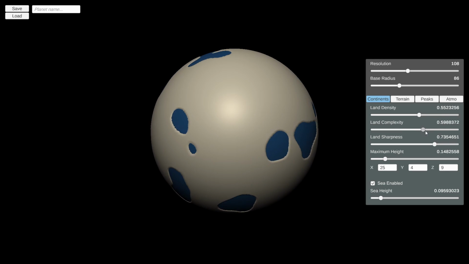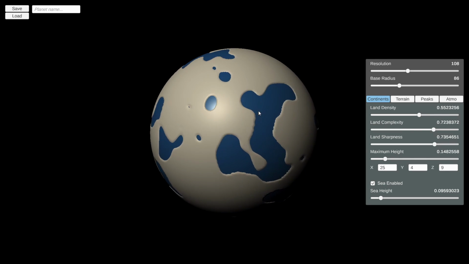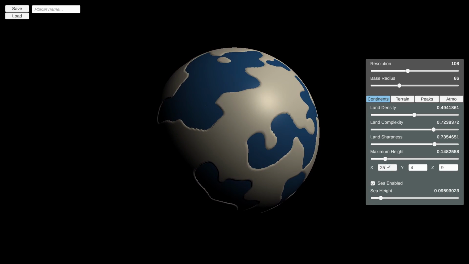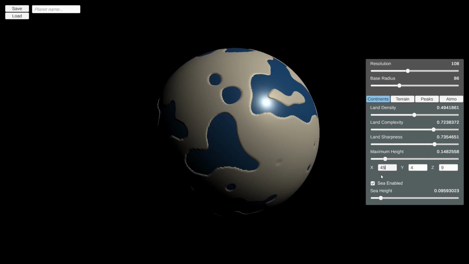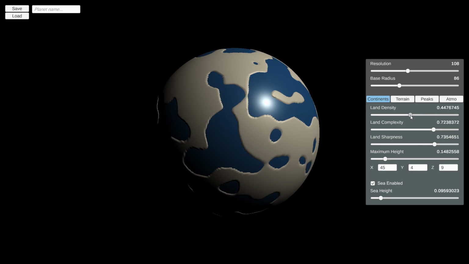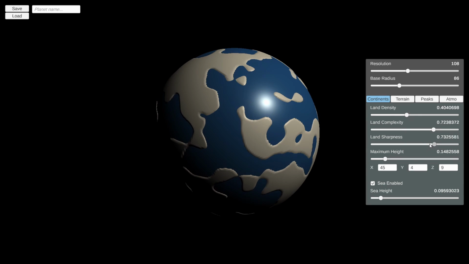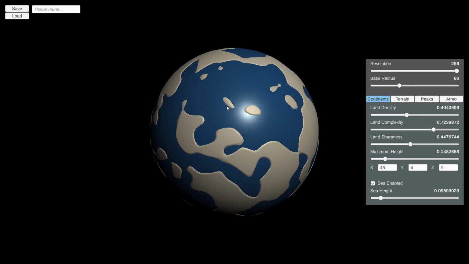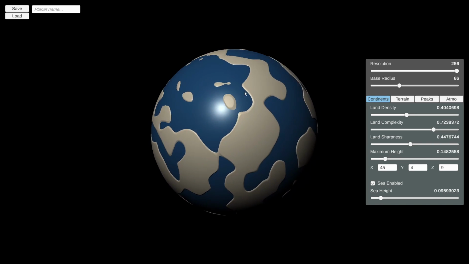You probably want the complexity a little higher, maybe lower density. There we go. It's vaguely Earth-like. Maybe there's a bit too many continents. We can bring the sharpness down as well. And then if we put the resolution up, we can see it looks quite clean.